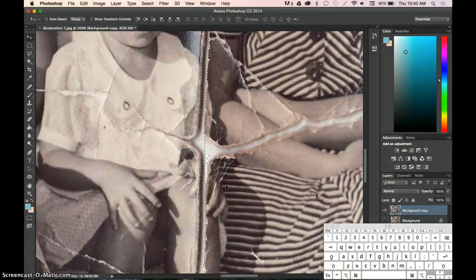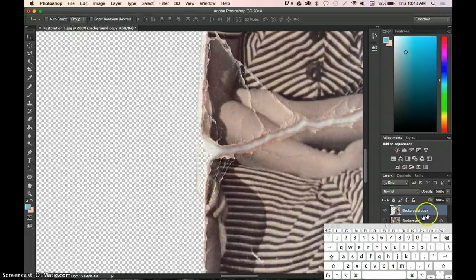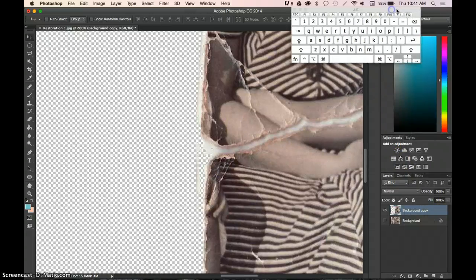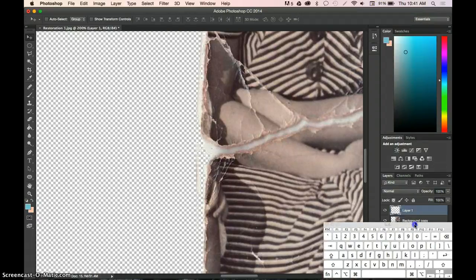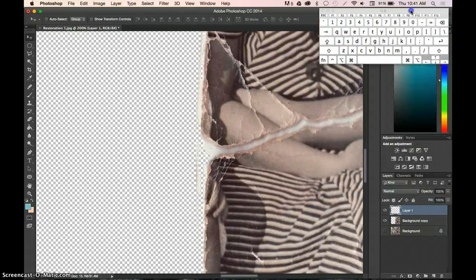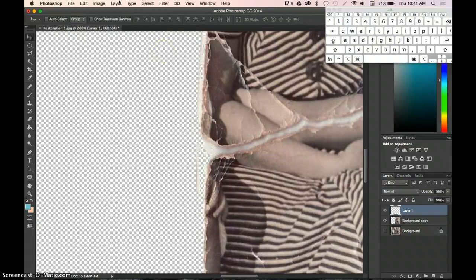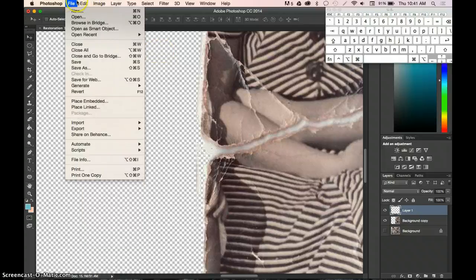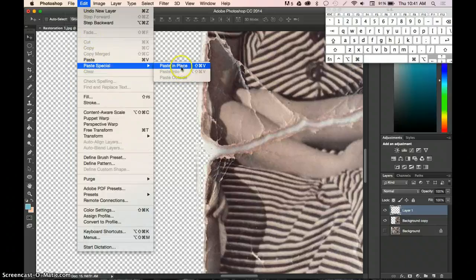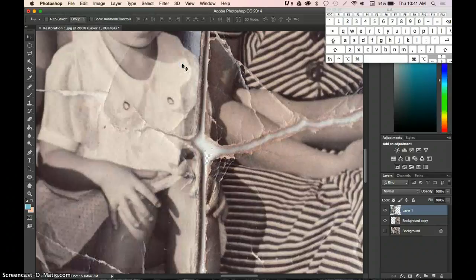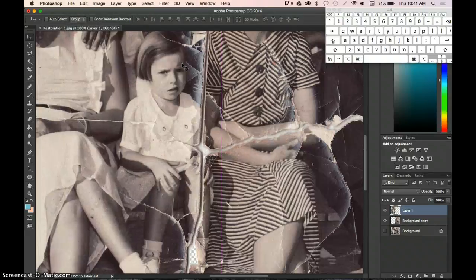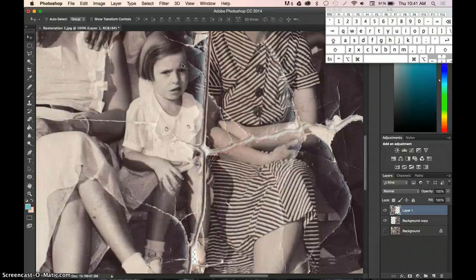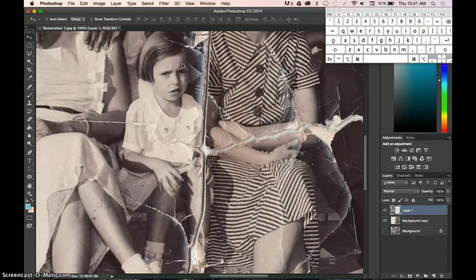Since I'm overlapping, I'm actually going to just delete out this side right now and create a new layer. This is just in my way. I guess I'll put it up there. I'm going to come up here to Edit, Paste Special, Paste in Place, and it'll paste what I just cut right back where it was. So I can bring it over further. This photo is really torn up.